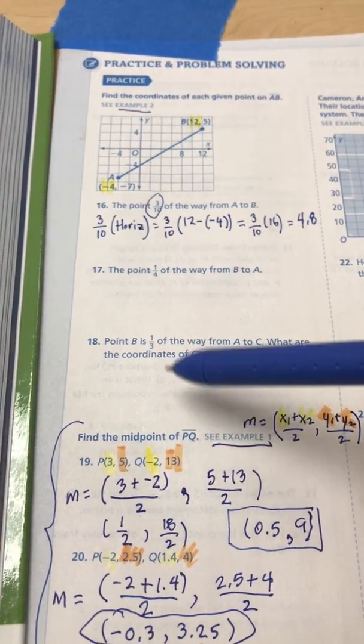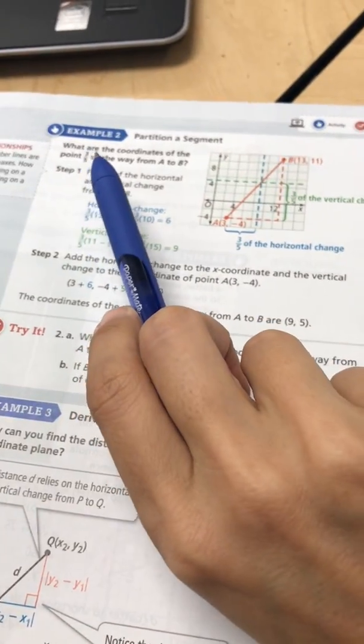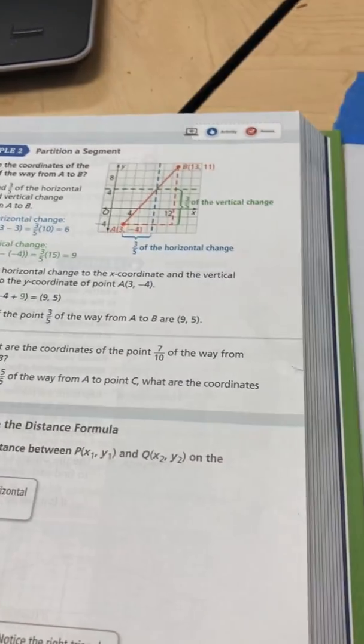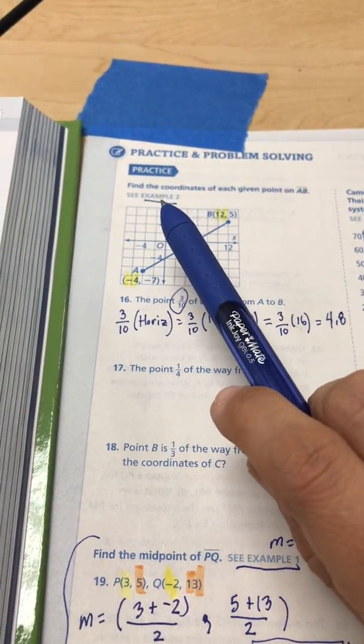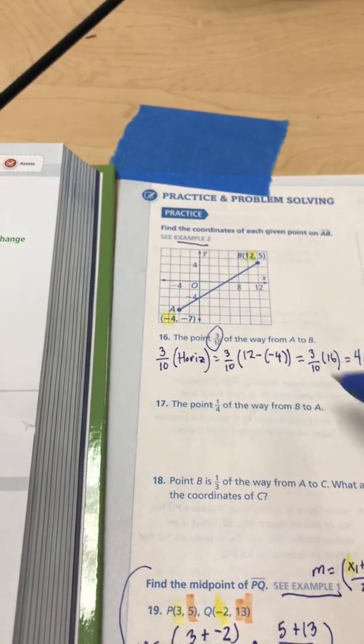finish out this example 2. So again, you should be here on example 2 and be trying to work through these, which help us understand example 2. So I'm going to keep going from the video.